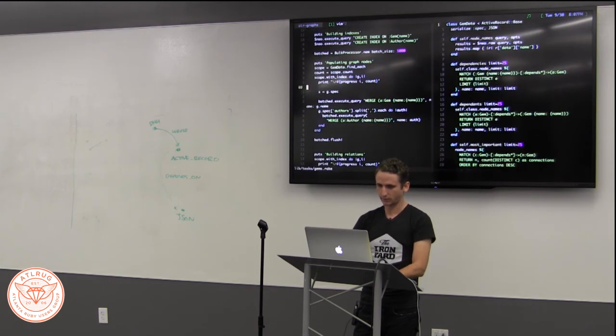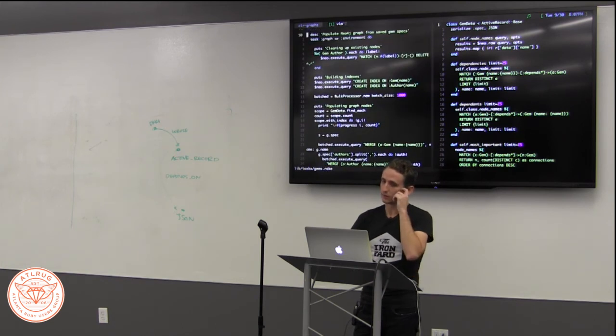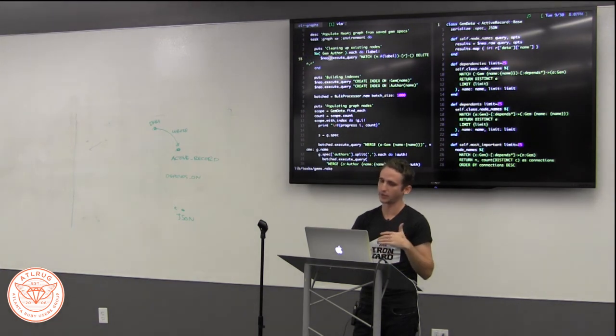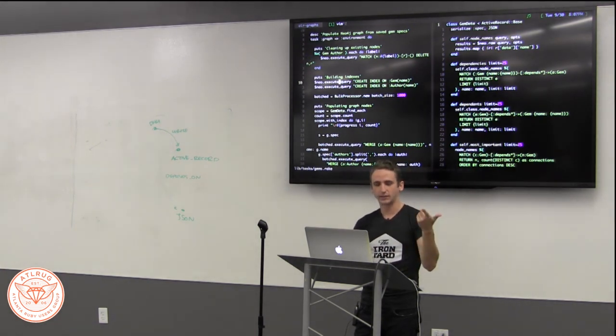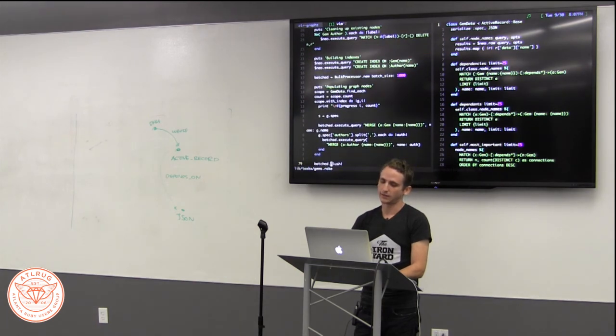From there, I build out. I'm going to populate Neo4j directly. First, delete any existing gems and authors just to clear things out. I mentioned indexing, which makes queries a little bit more performant, so I will create an index on gem names and authors. That's what that would look like. Then go through all of the gems, find each one in turn, look at the spec, and do a batched execute query. I'll look at that in just a second.